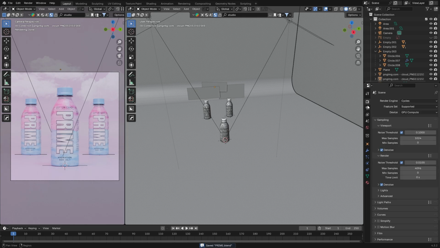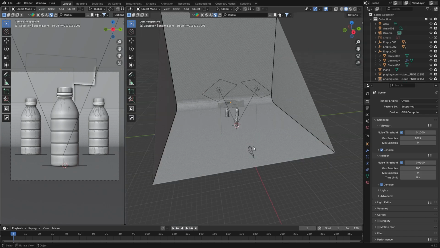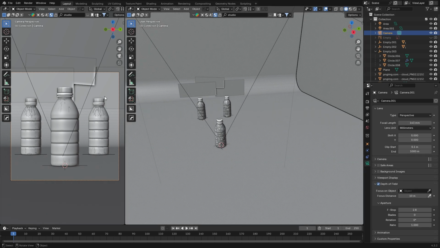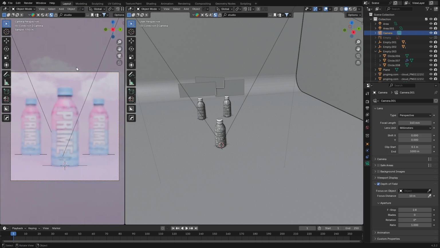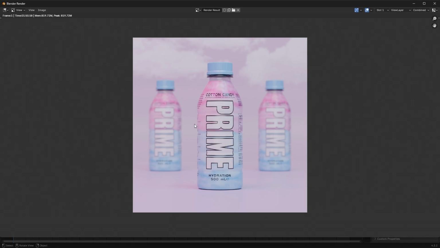And now if we render it with like 500 samples, you can see that we get a pretty decent result. But I would add another last detail to the camera. I'm going to add depth of field. Let's head on to rendered view over here, and I'm going to set the object to the front bottle. I'm going to change the f-stop till the background ones get a bit blurred. Now if we save it and render it, as you can see, we get a pretty decent result, man.